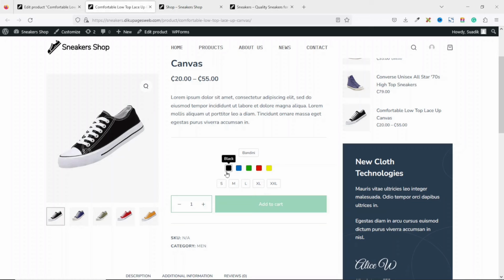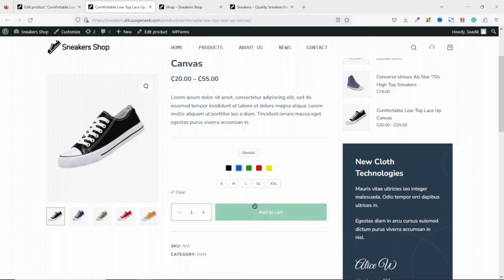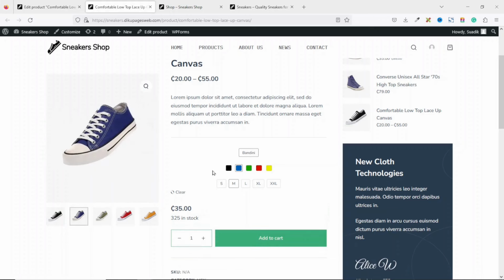So if I try to select blue, you see that I will not be able to add. If I add the size, maybe medium, still I'll not be able to add until I select the brand like this, and then I'll get the price before I can add to cart. And you don't want this, so you always want to limit it to the color as well as the sizes.